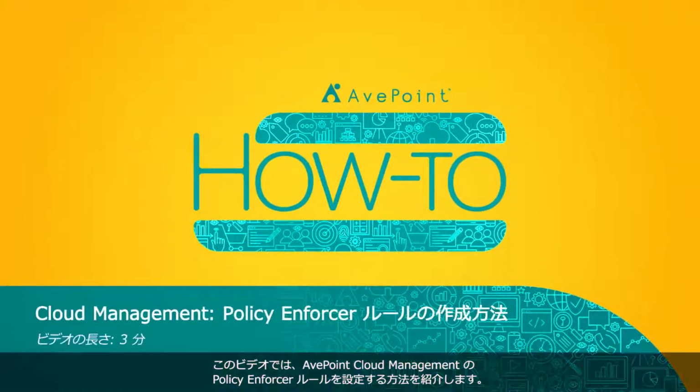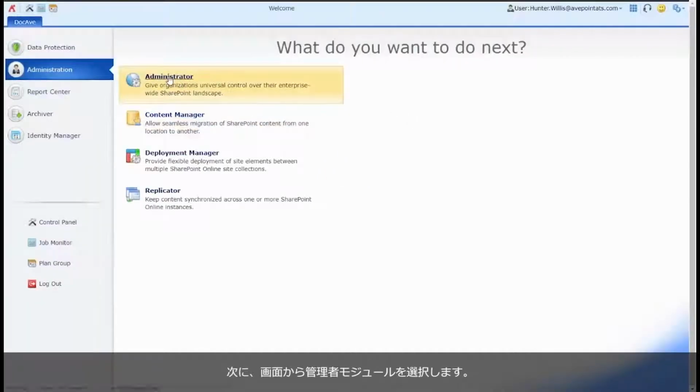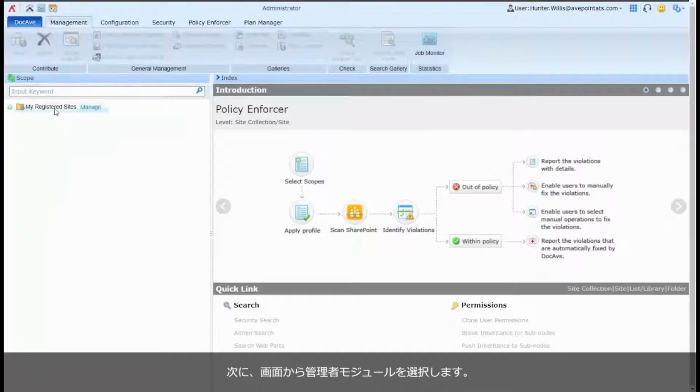Today we're going to show you how to set up a rule for Policy Enforcer in AvePoint Cloud Management. To start, go into the Cloud Management solution by selecting the Cloud Management icon in AvePoint Online Services. Then, you'll enter into the Administrator module by selecting the module from the screen.